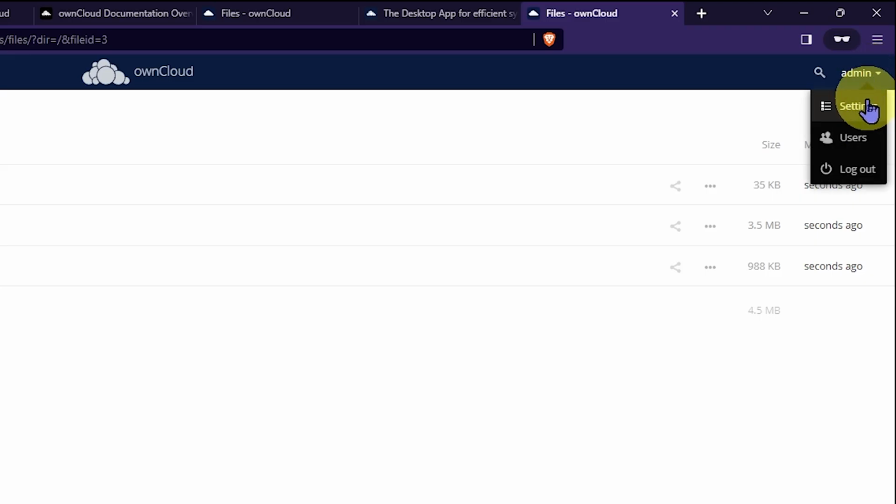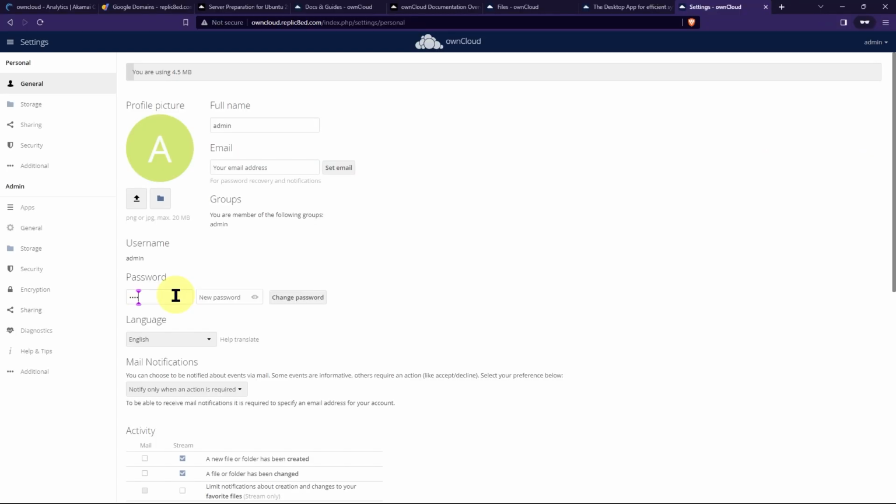We're going to click on the drop down menu by your name, and we're going to go to settings. Mine is still admin, and I'm going to change it to something more secure, and then just hit enter, and this check mark beside password verifies that it's been changed.